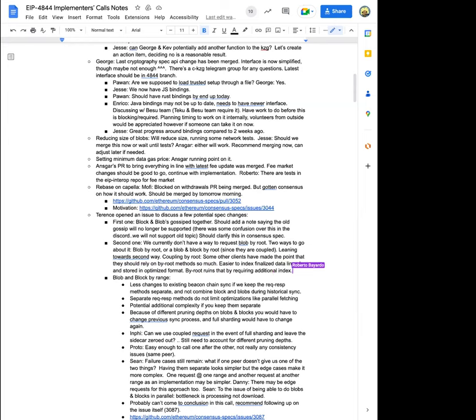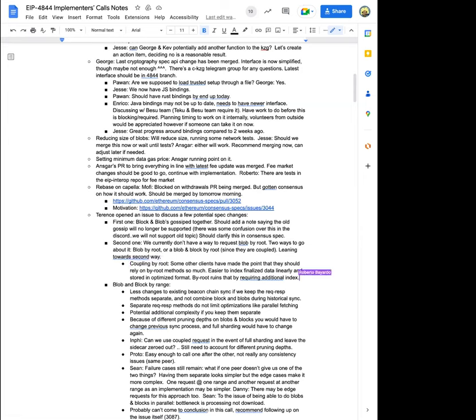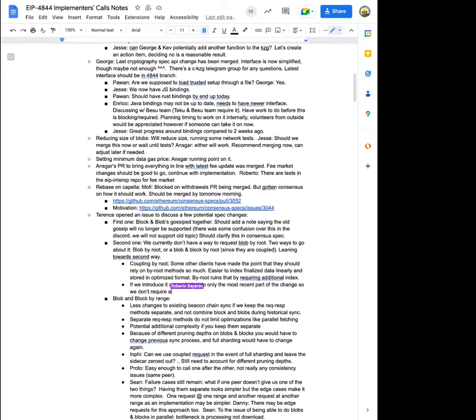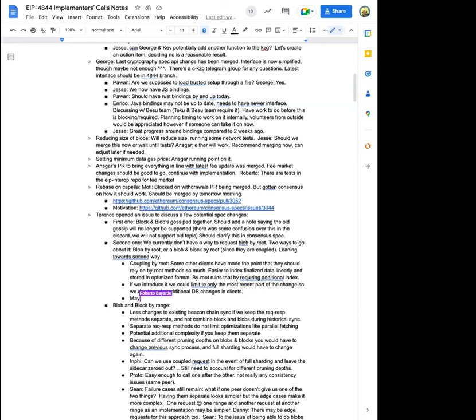Yeah, I feel like this is more for a missing block from attestation, more from the current epoch or the last few slots. So if we introduce it, we can limit the usage of this to the more recent part of the chain, so that we don't require additional database changes in clients. Yeah, that sounds good. I also feel like this is more of a general issue than specific to this EIP, right? Well, if we repeat the same issue, then we make it much harder to clean up. Yeah.